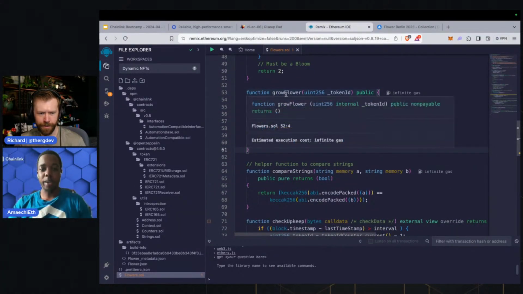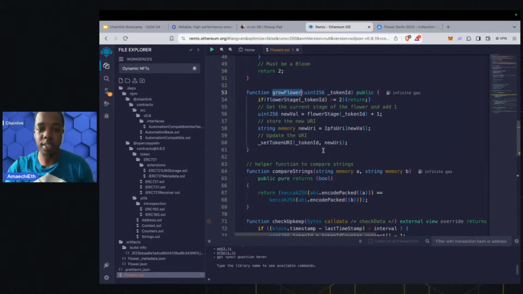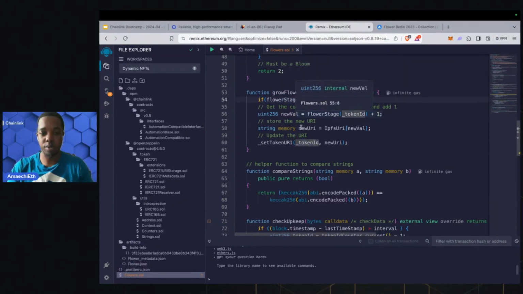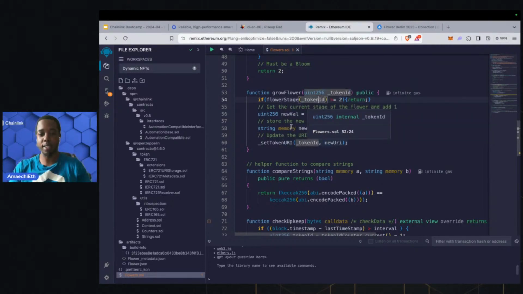So yeah, we have our grow flower function as well. What this does is, first of all, we're checking to see that our flower hasn't reached the maximum stage that it can be at, because we only have 3 stages for this flower. And if it's not, and that's all fine, then it just increments the stage that it's at, and then sets its new URI to whatever that next stage represents.